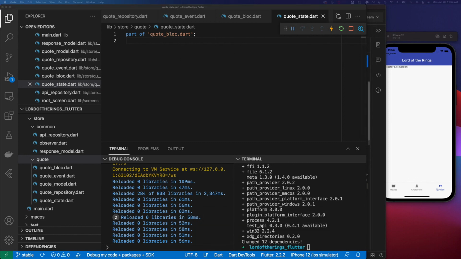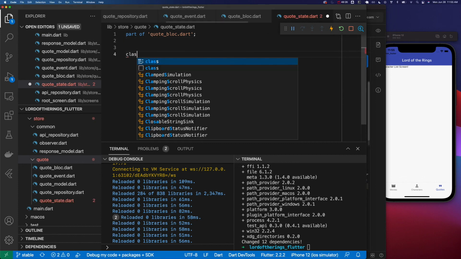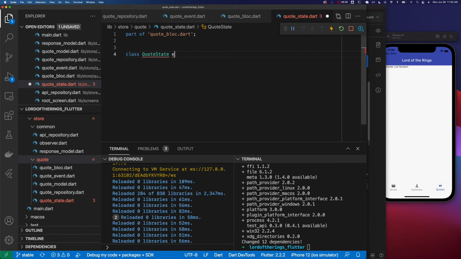Okay, in our quote state, state is what represents our application's, in this case this resource's, state. It's going to remember what's in the list, and it can eventually do other things, as you will see. So we're going to call it quote state, and it's going to extend Equatable. We're going to have a constructor, and it can be a constant constructor, quote state. We'll just keep it empty for now.